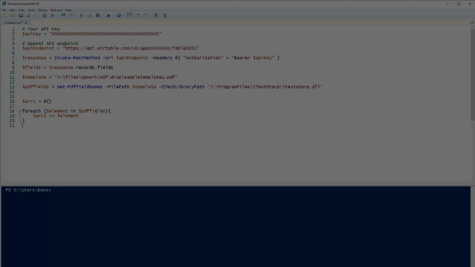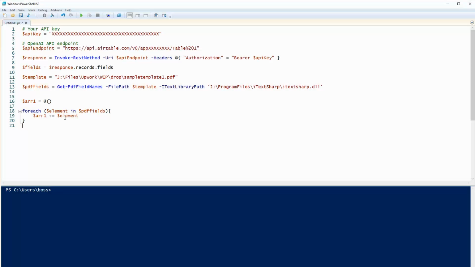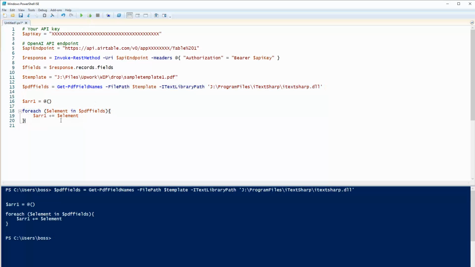Okay, perfect. Let's actually run this to see how our array R1 will be filled in. Great, we get all the fields listed in our PDF document.